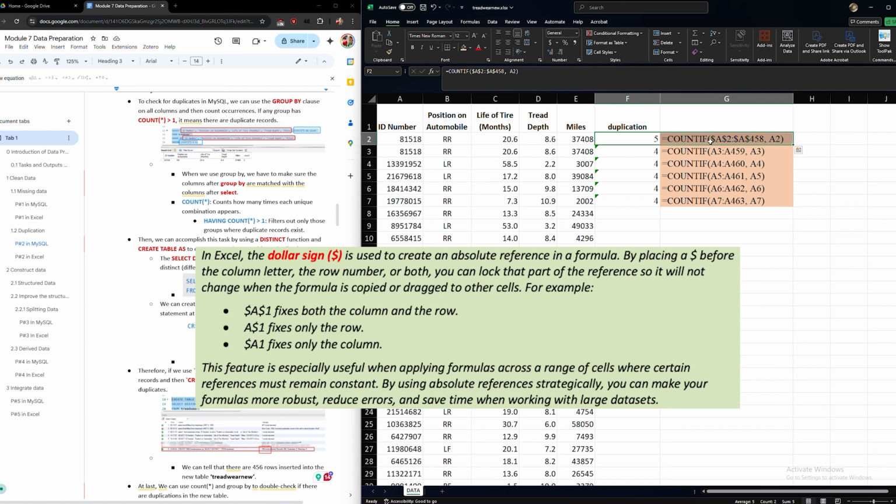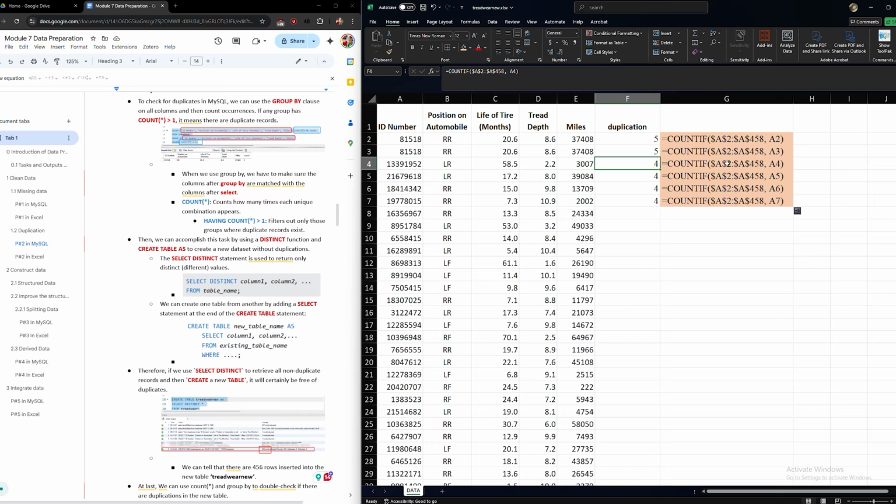Okay, let me show you. It is something like this. You can tell that right now A2 to A458 will never change, and the only thing that changes is the reference. So this means there are 4 records sharing the same ID number with this one, which is A4. Okay, so this is what COUNTIF means.